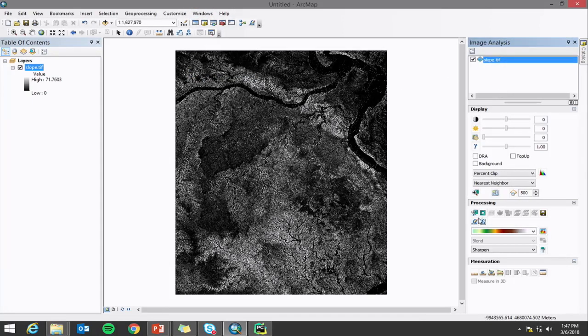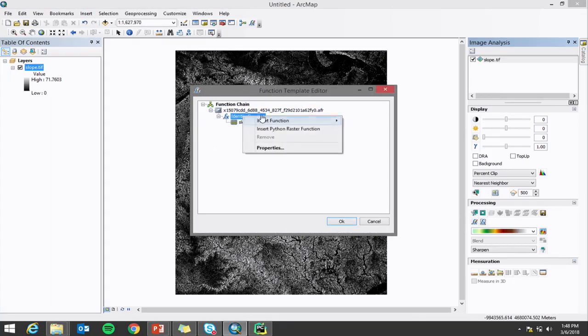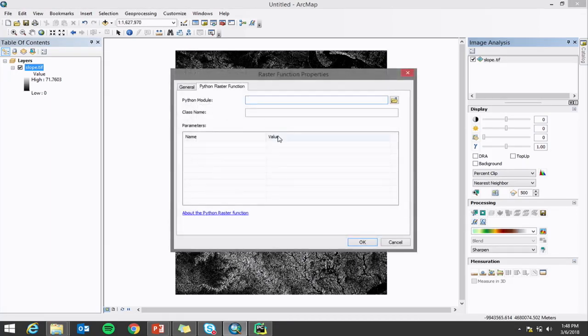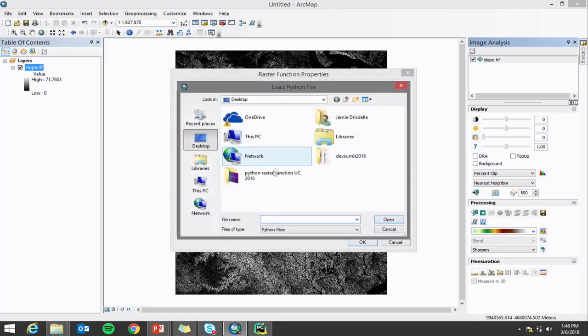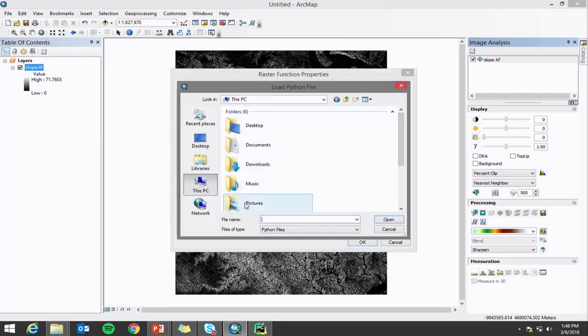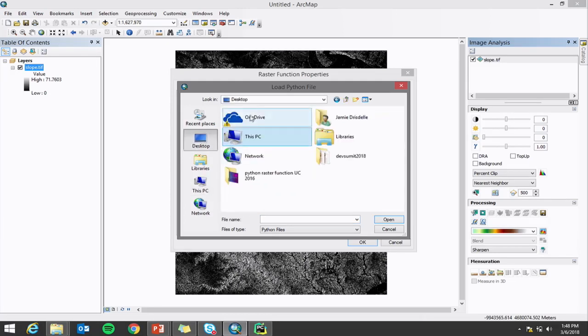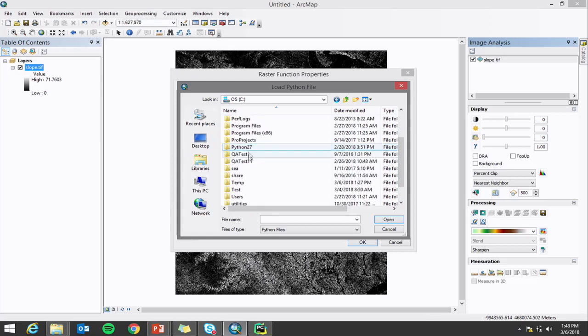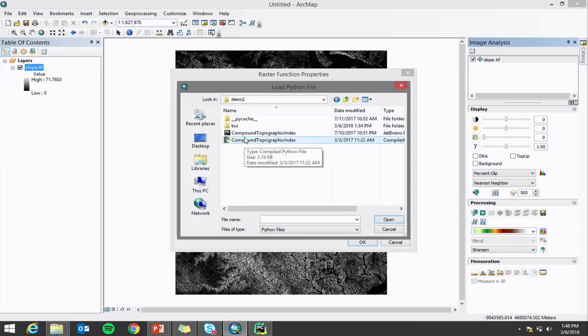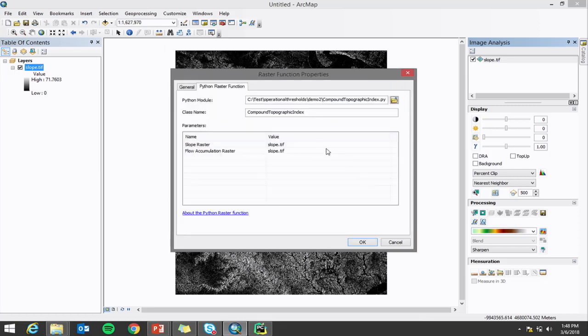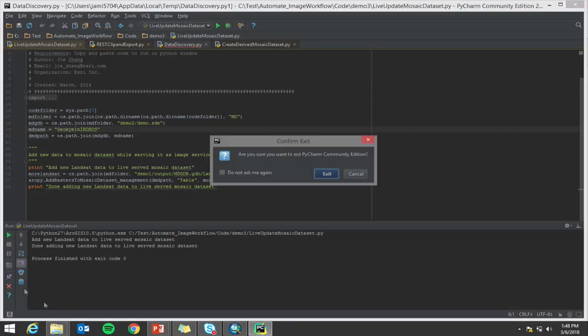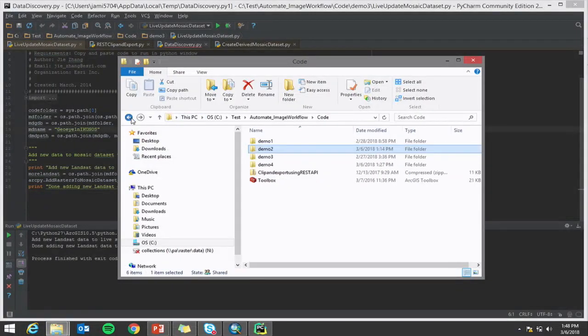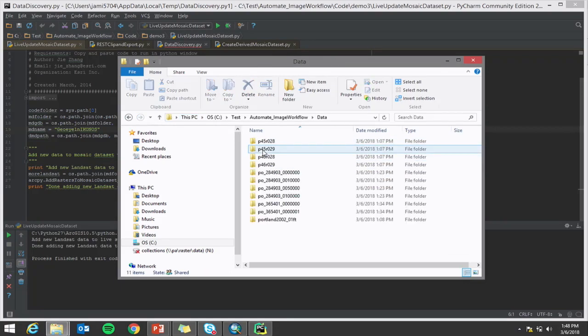So to access a Python raster function, what we do is, here you can see Insert Python Raster Function. So all you have to do is point to your Python module. So I have it sitting here. So here's my Python file. So you can see it kind of populated. I'll show you the Python code real briefly. I don't have much time.